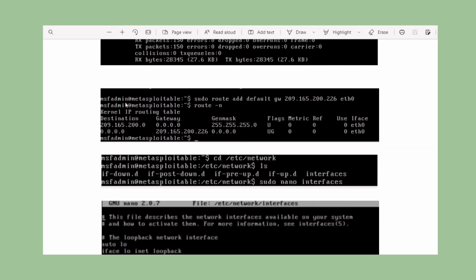Next, to change the gateway, run the command sudo route add default gw 209.165.200.226 eth0, and then run the command route -n to see if the gateway has been changed. As you can see here, the gateway has been changed to the requirement.